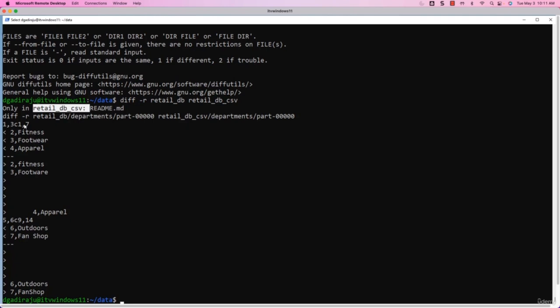Then it has gone through the rest of the folders and files, and it is able to identify there's a file called part-50s within departments in retail_db as well as retail_db_csv. It differs, and you can see the differences as well. This is how you should be able to get differences between two folder structures using the diff command.